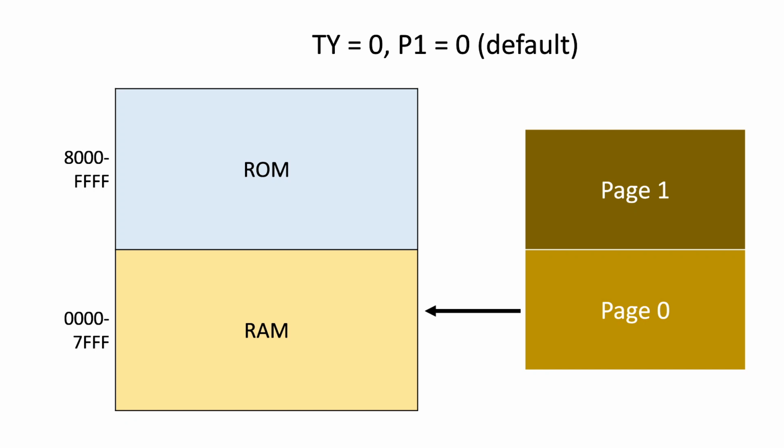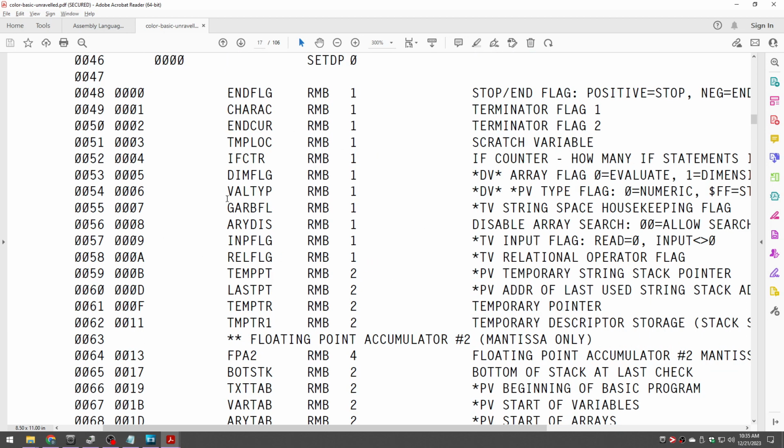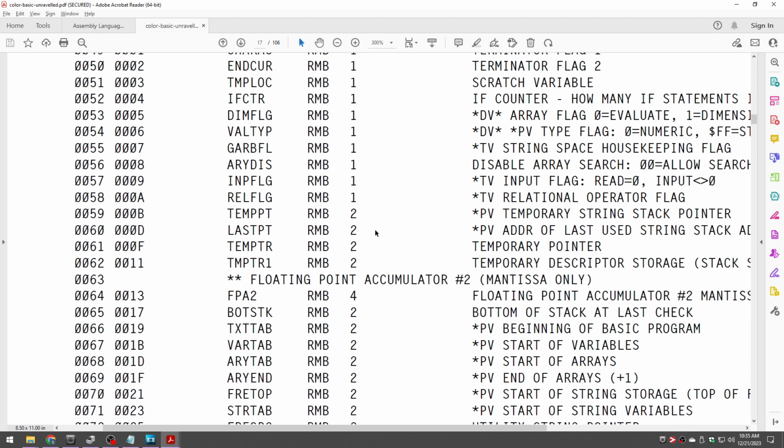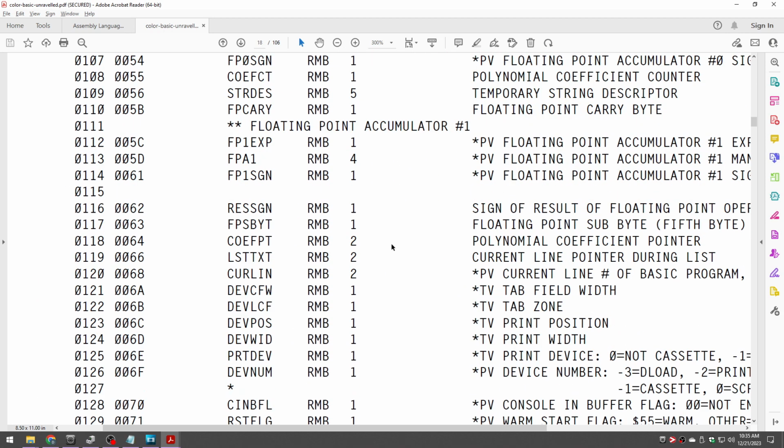So the crux of it is, if you have ROM up here and the purpose is that you want to continue running the BASIC interpreter, you've got to remember the BASIC interpreter is a program just like any other program. It has variables just like any other program. It uses state just like any other program, and all of that stuff lives here. For example, there are a bunch of variables here starting at hex 600 for Disk BASIC. And before them, you have a whole bunch of variables used by Color BASIC and Extended Color BASIC.